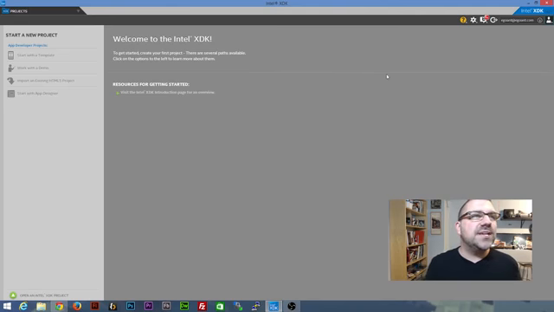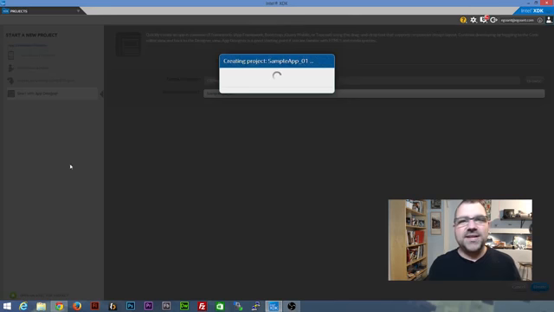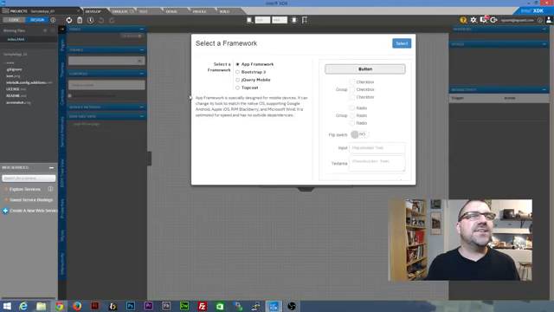So what we're going to do is start with the app designer. On the left-hand side there, you'll see start with the app designer. I'm going to call this one sample app _01, just because I'm pretty sure I haven't used that one. Then you're going to go down to the bottom right and hit create. And you'll see, congratulations, your project has been created successfully.